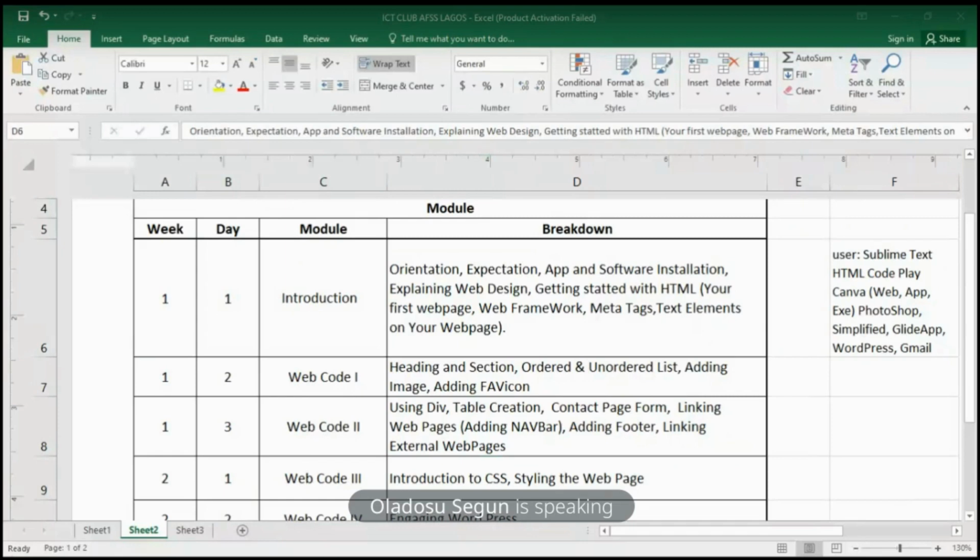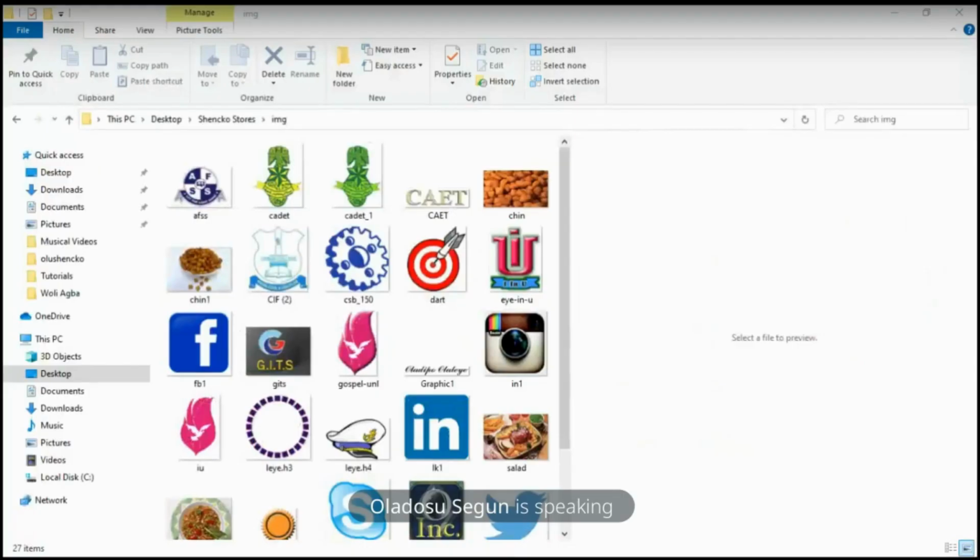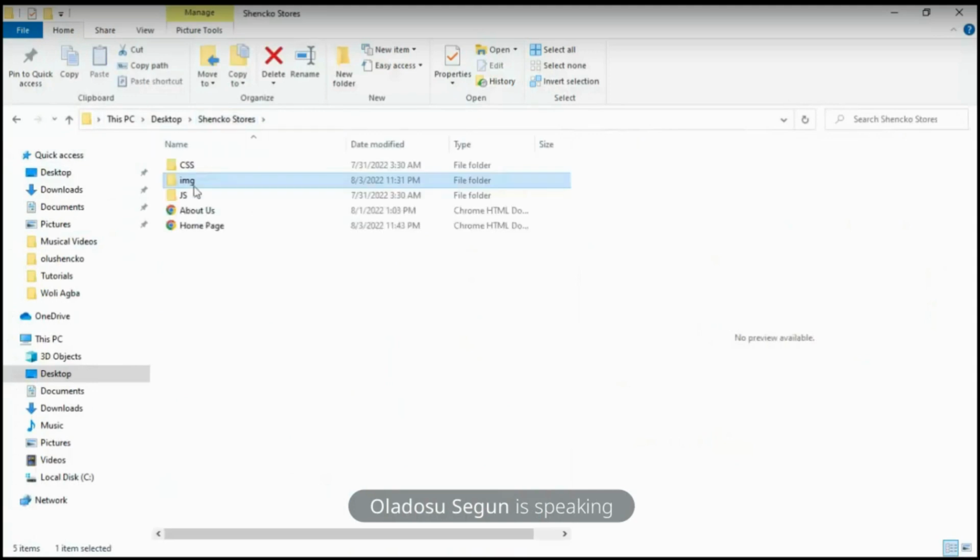Before I proceed, let me quickly clarify something. For Wednesday's class, so many of us are having challenges with the creation of the folder and the addition of images, and that is due to a mistake we are making around here. Look at my work now. This is my CSS file folder, this is my image folder, and this is my JavaScript file folder. And here I have my web pages.